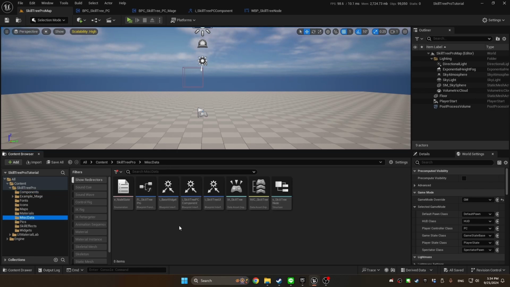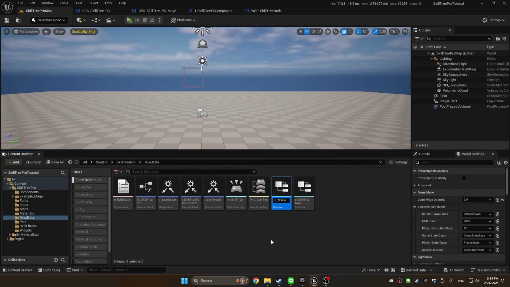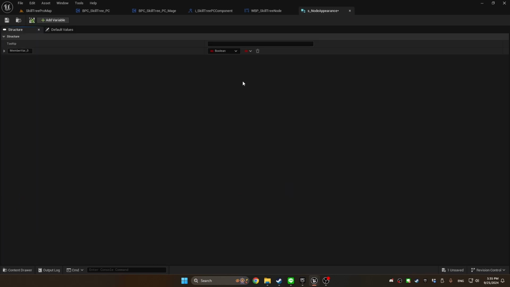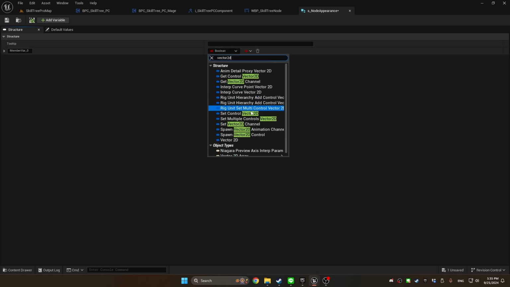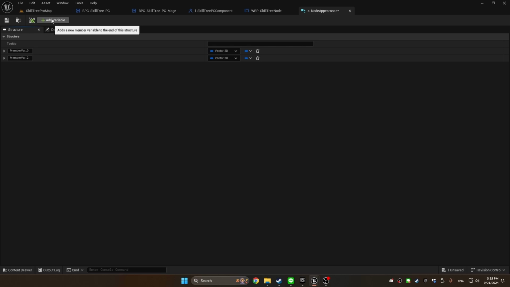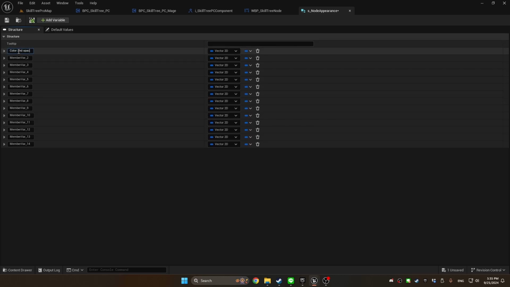So in our MISC data folder, right click, go to Blueprint, Structure, and we'll call it S_NodeAppearance. Open it up. Most of the data will be vector 2Ds, so we'll make this a vector 2D and then duplicate it. And we're gonna add variables, making sure there are 14 total. And we're going to name them.